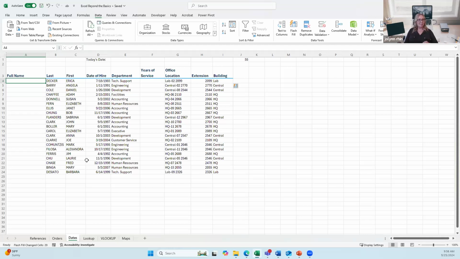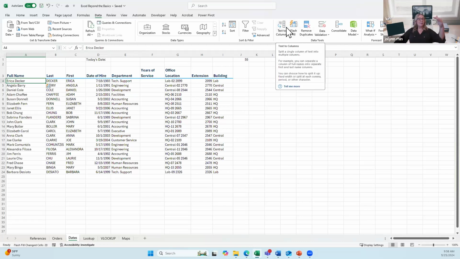I'm going to type it exactly how I want it. So I'm going to type the first person, Erica space Decker. And I did Control Enter. I capitalized the first letter of both the names. I put in the space to separate the two. Now I could have done last name, comma, space, first name, however it is you want to organize it. Now I'm going to click the Flash Fill. It's going to follow my pattern and do the same thing all the way down.